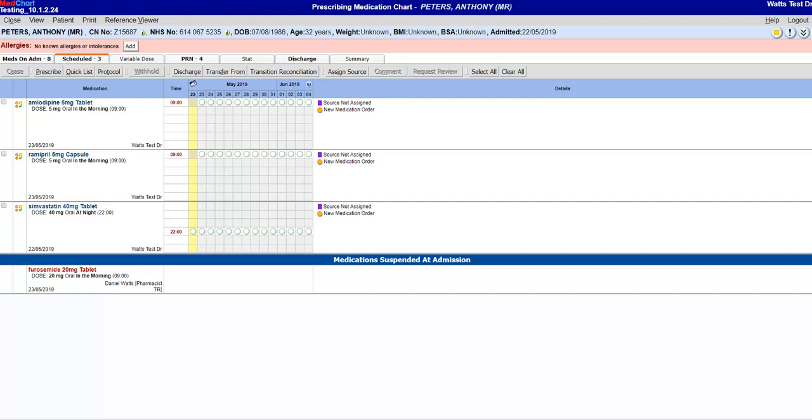Select the medications you wish to add to the Discharge medications list. Be careful not to select any medications intended for inpatient use only, and any that have inappropriate routes for discharge, for example intravenous. Then select the Discharge button.